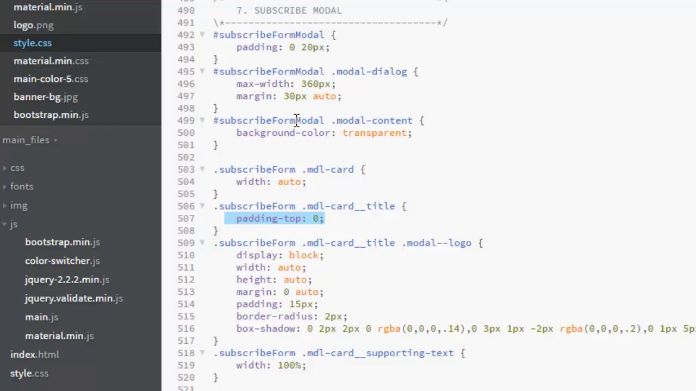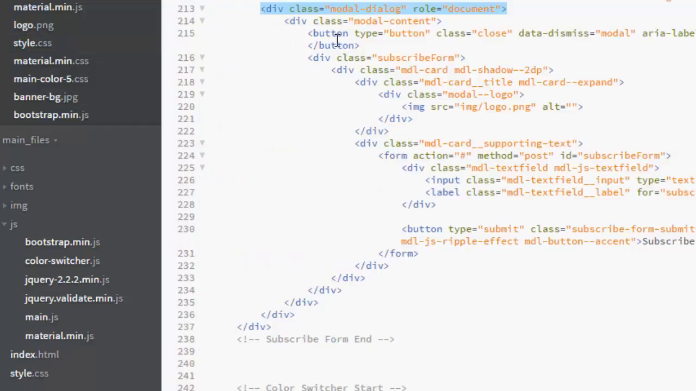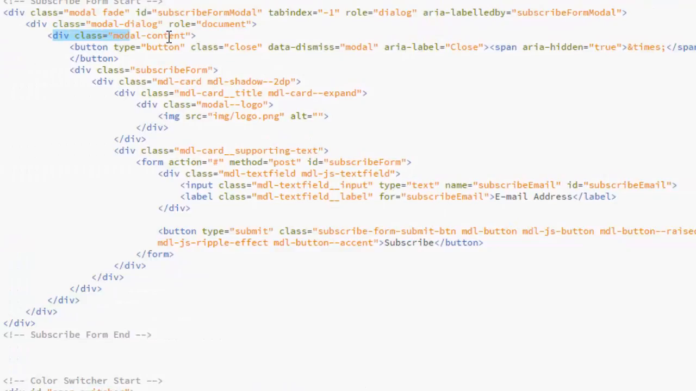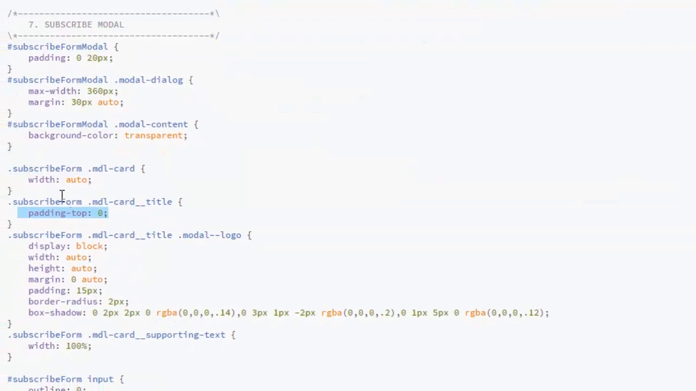That's for the subscribe form. We've actually talked about the subscribe form modal. When we get to the subscribe form, we'll expatiate more on this. That's for the modal content. Now the button, which is for the cancel button. Here we come to the subscribe form that houses down here. Let's look at the style CSS for the subscribe form.